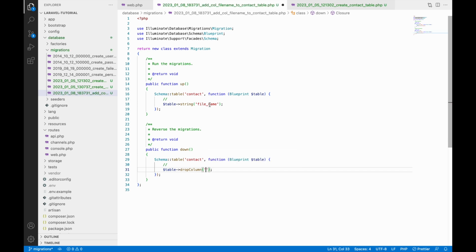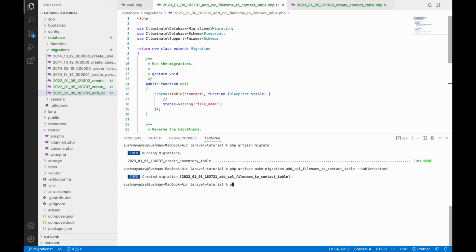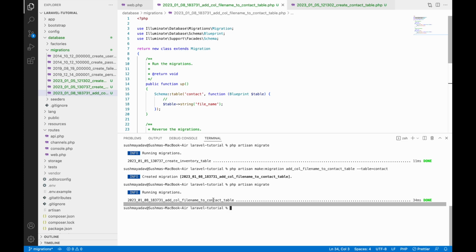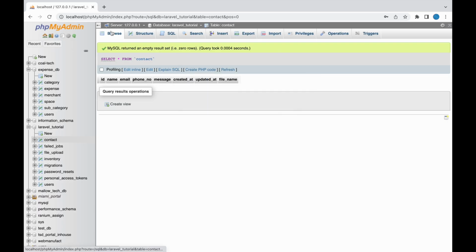So now let's run the migration. Press Ctrl J, the terminal will open, and inside that write php artisan migrate. Run the command, and here you can see only that file is executed. So now let's check in the database. Go to table contact and refresh. Here you can see file name is added.